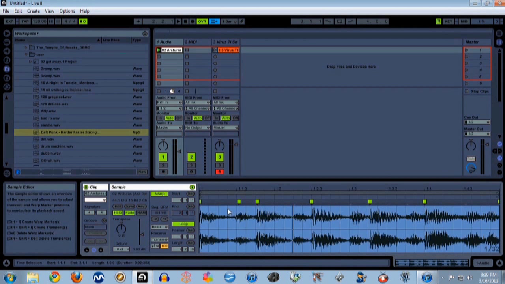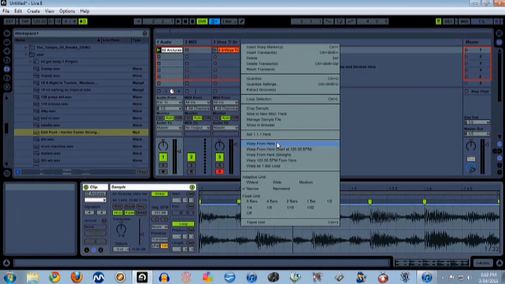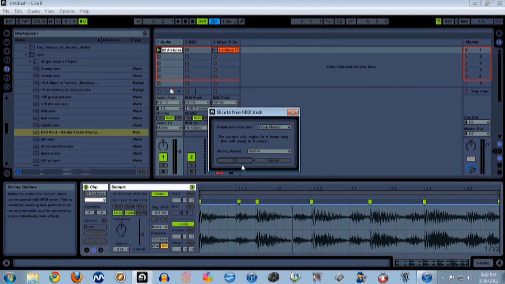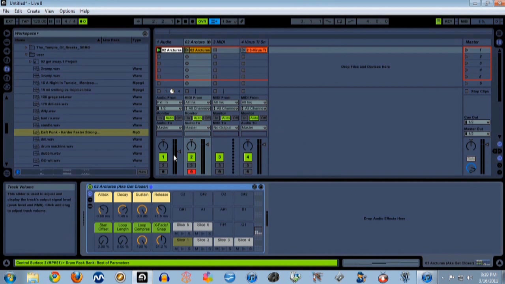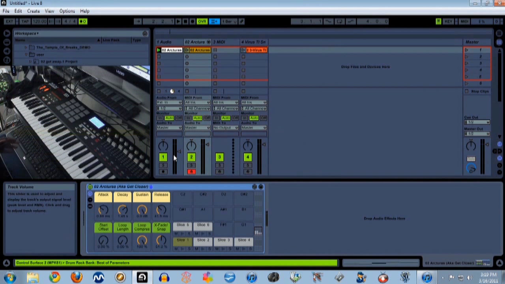Now another thing you can do, if I take this right here and send it to slice it to a MIDI track, it'll slice it up and put it in an instrument rack. Now I've got it mapped to my keyboard.